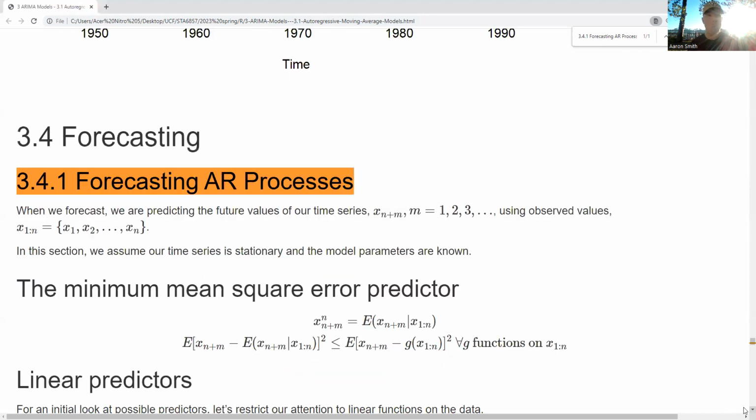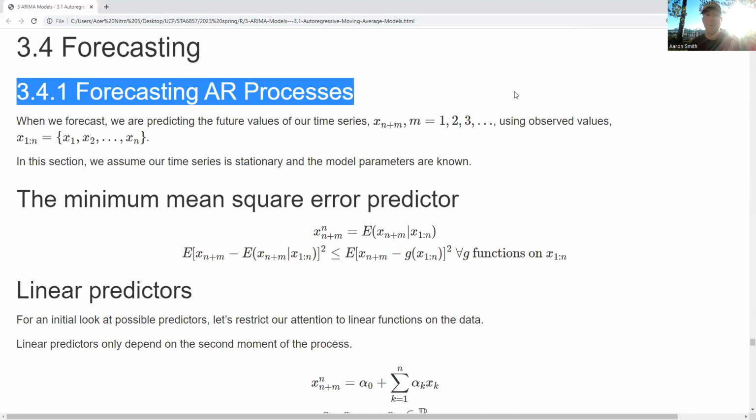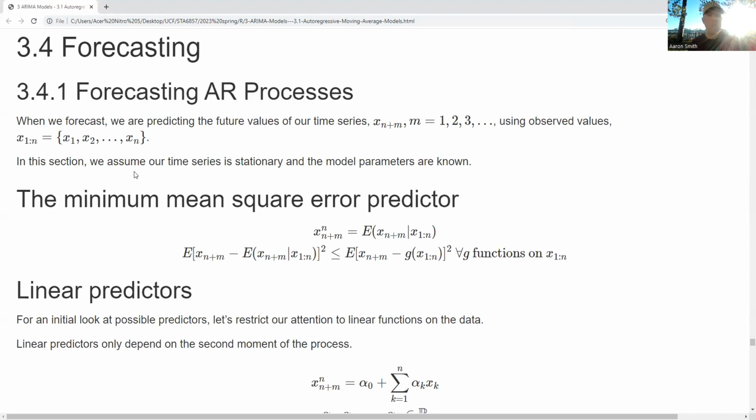Our goal is to predict the future using our observed values of data. We're going to take the observed values of our time series, and we want to predict some point in the future. N is the number of observed data points I have for my time series, and M is how many steps out into the future that I want.